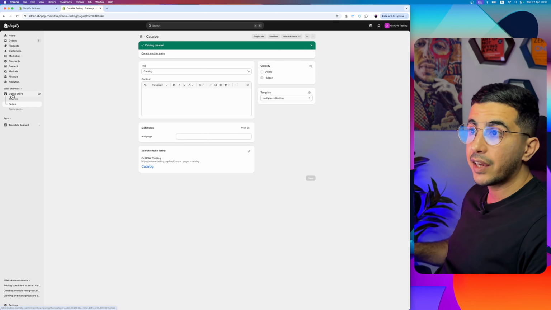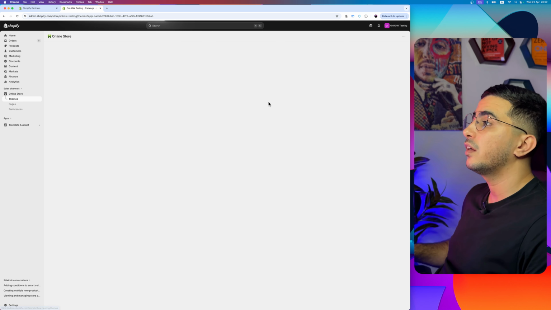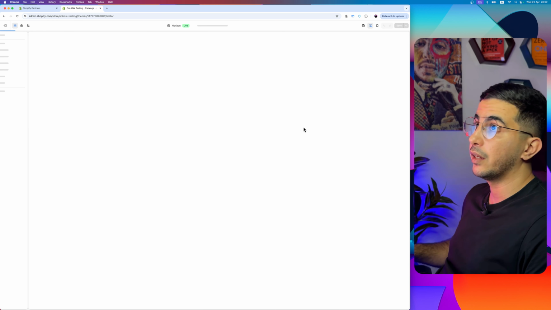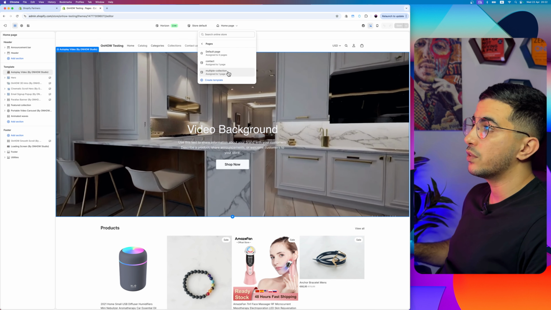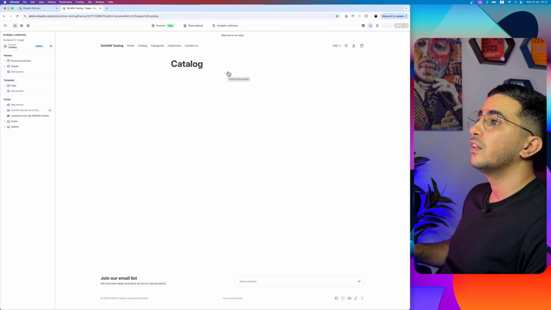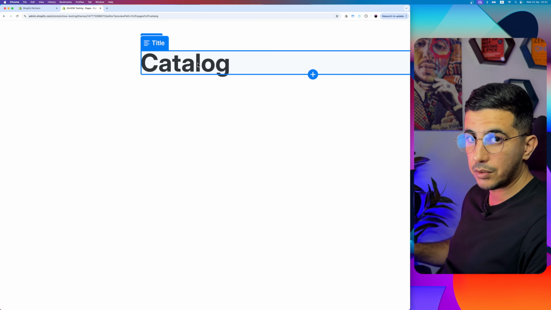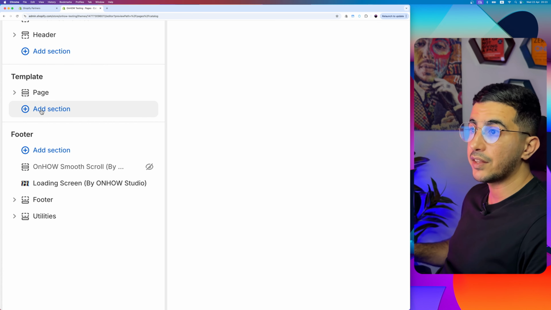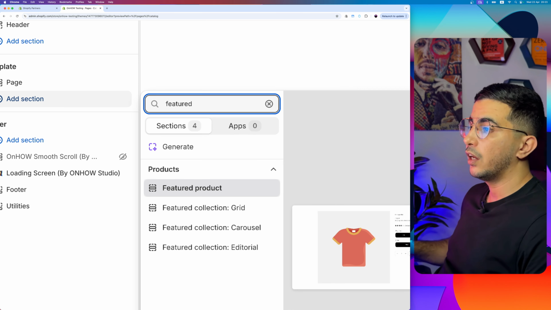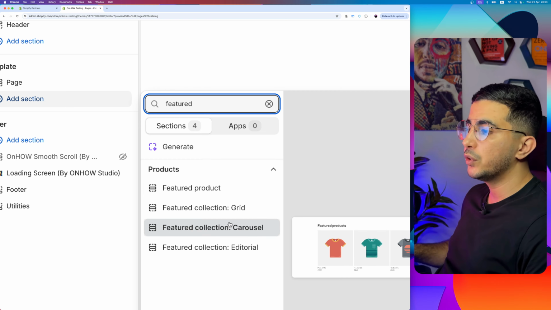Now I'm going back to online store, themes, then I'm going to click on edit theme again, and simply navigate back to the template I did create, which is multiple collections. Now it's assigned to the catalog, as you can see. Next thing we're going to do is on the left panel, where it says template, click on add section and search for featured, and make sure you access this one, featured collection carousel.